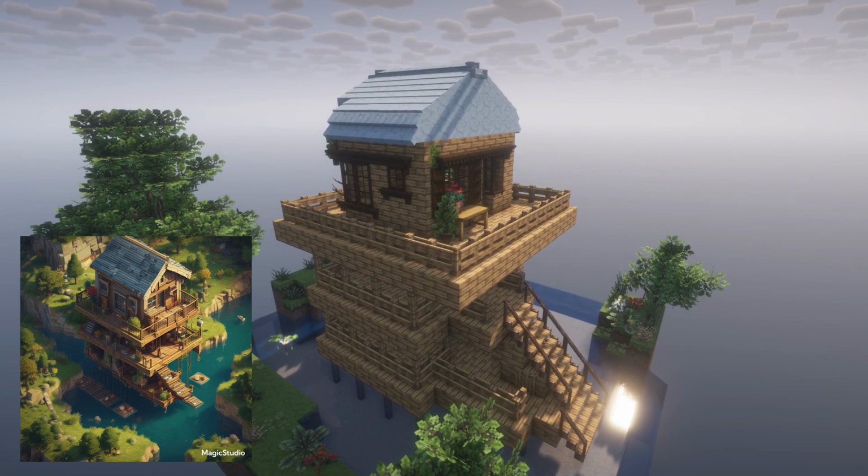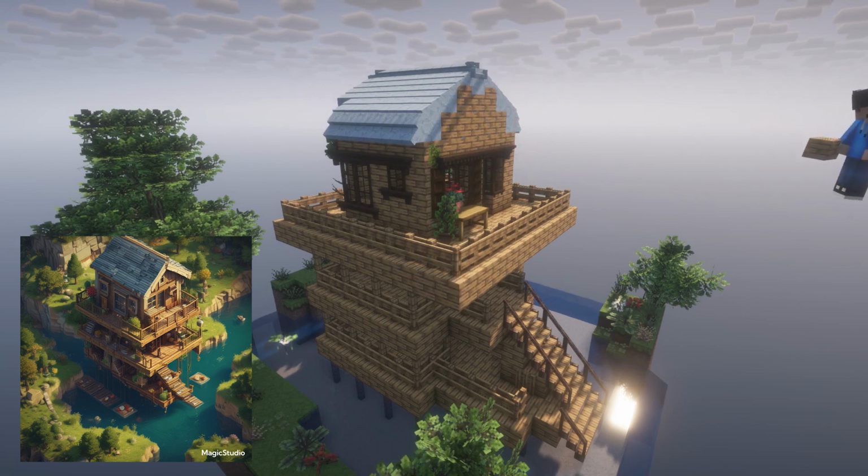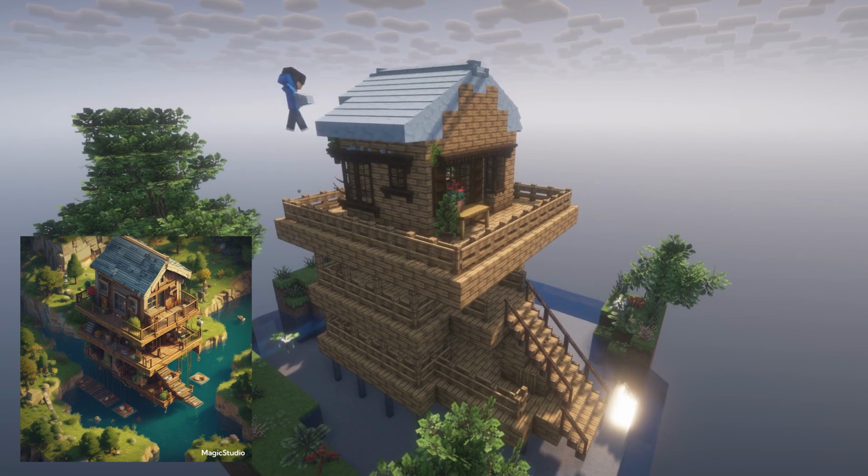I think how it's going is pretty good, so what I'm going to do is add a few more oak panels on the roof. Again, I'm not happy with the design, to be honest, so I'm going to change it to be a bit more triangular, just like in the inspiration picture. And to be honest, the triangle roof does look a little bit better.